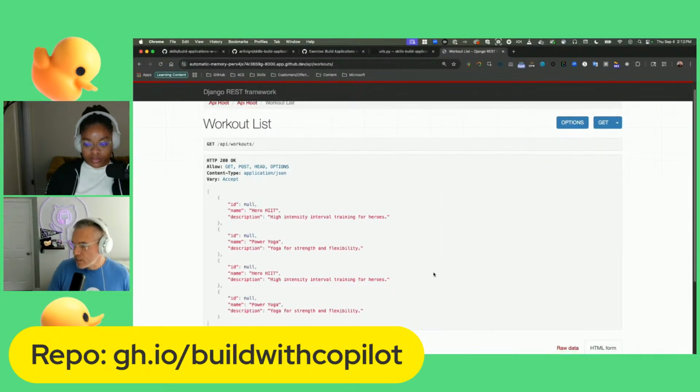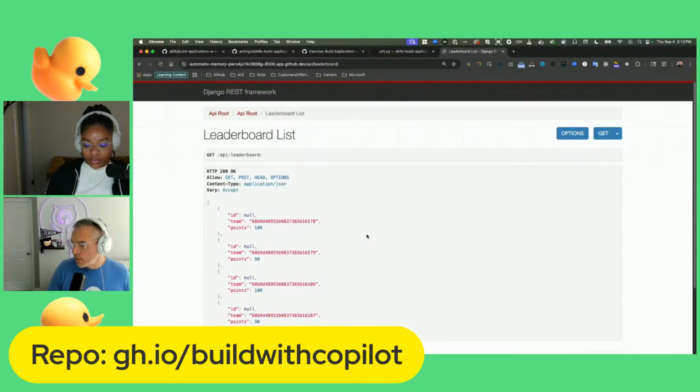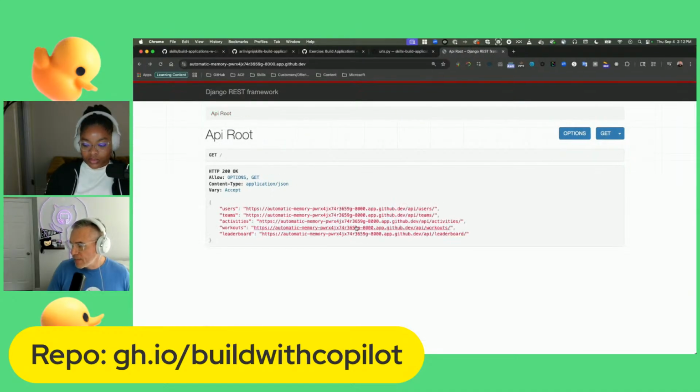We have workouts listed here. I believe that works as well for our leaderboard. I think it's just workouts. Actually, it might just be, let me see. Yeah, it's just activities and users.